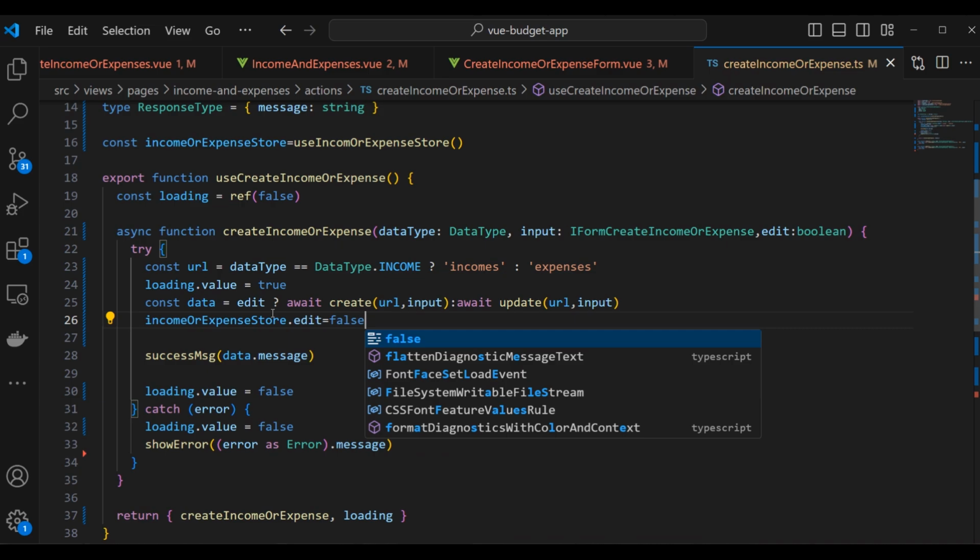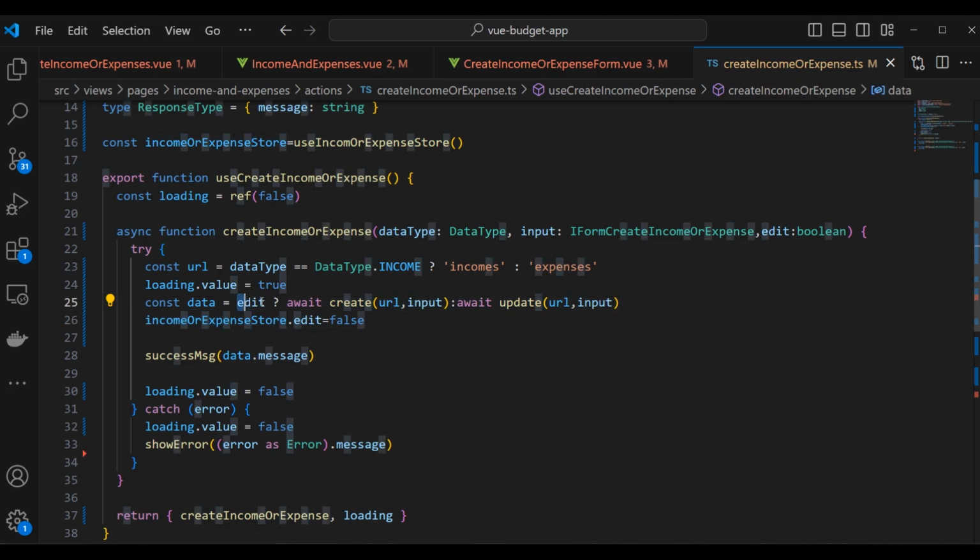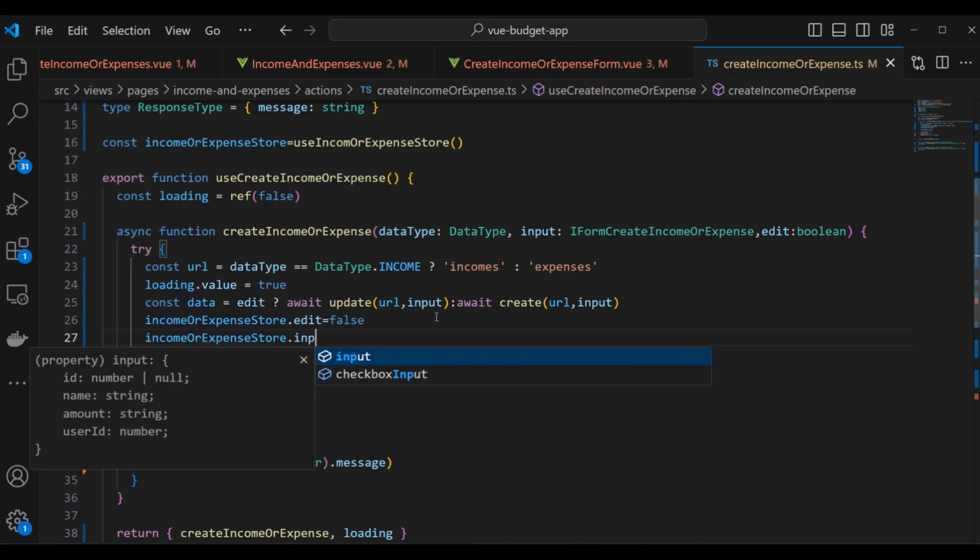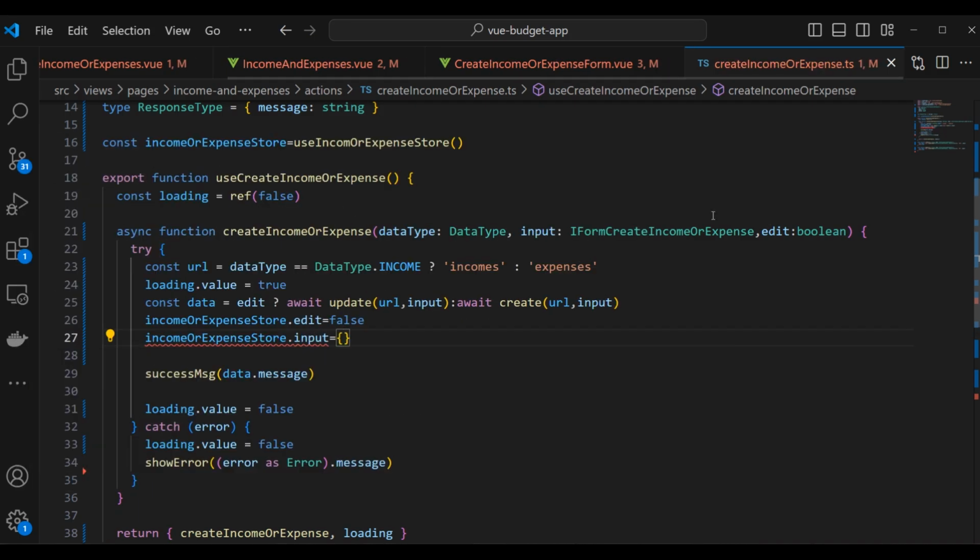But also right here, you can see we have an error. If edit is true, we're gonna pass here update, and then here create. Yeah, we got it. And also we are going to reset the input. We're gonna pass here that input, and then we're gonna assign it an empty object. Then we're gonna assert it to this interface, I form create income or expense.